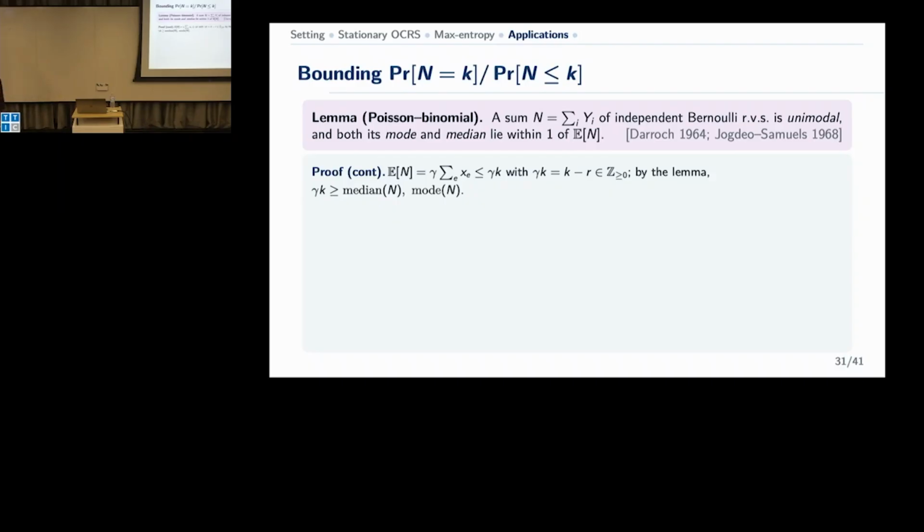All right. So now I'm going to define gamma to be 1 minus the ceiling of the square root of 2 over k. And because of that, gamma times k, which is equal to k minus r, will be some integer. And then the expectation of n is gamma times the summation of x_e, which is at most gamma times k. So gamma times k is an integer that is greater or equal than the mean. So it should be after the mode and median. That's all I'm going to use.